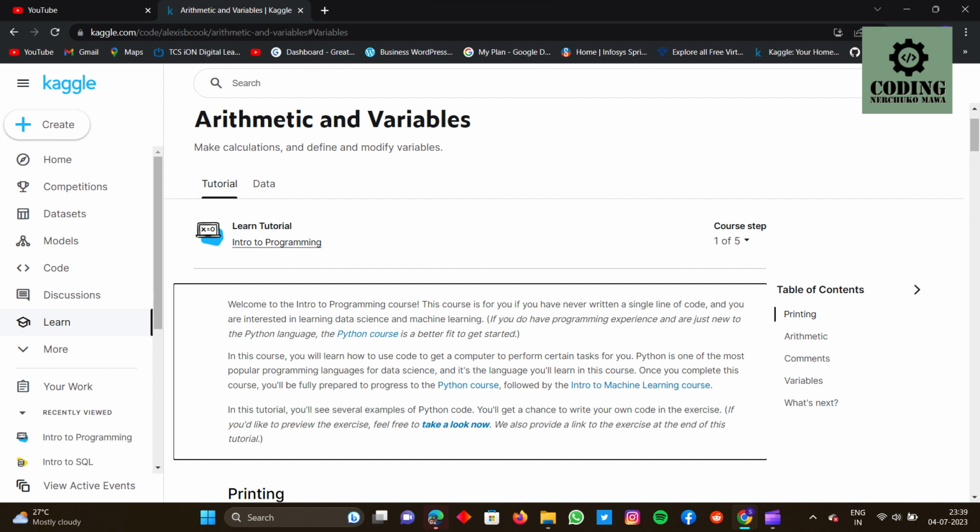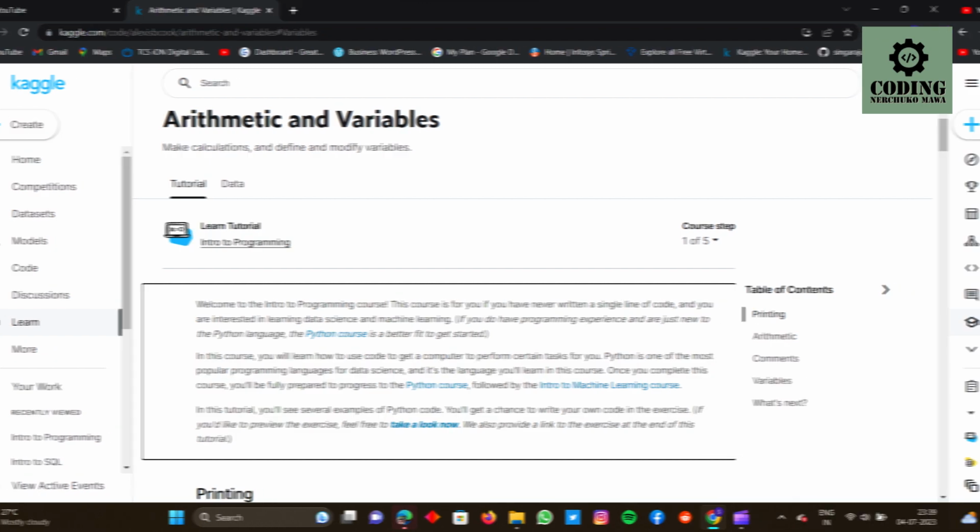certain tasks for you. Python is one of the most popular programming languages for data science, and it's the language you'll learn in this course. Once you complete this course, you'll be fully prepared to progress to the Python course, followed by the Intro to Machine Learning course. In this tutorial, you'll see several examples of Python code. You'll get a chance to write your own code in the exercise. If you'd like to preview the exercise, feel free to take a look now. We also provide a link to the exercise at the end of this tutorial.